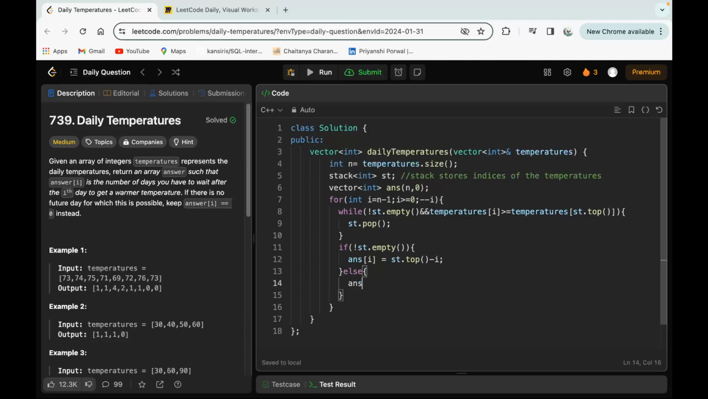Otherwise, if the stack is empty, you put ans of i equal to 0, right? You can do this if you are not initializing your array, but if you are initializing your array, you can skip this as well, because all the values are already 0, and you are only changing values where the stack is not empty. So automatically all the values where the stack is empty will be 0 only. All right, so this is basically what we have to do. If we have got an answer, we store it; if we have not got an answer, we store 0.